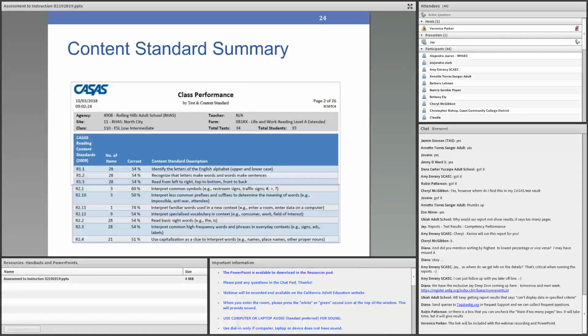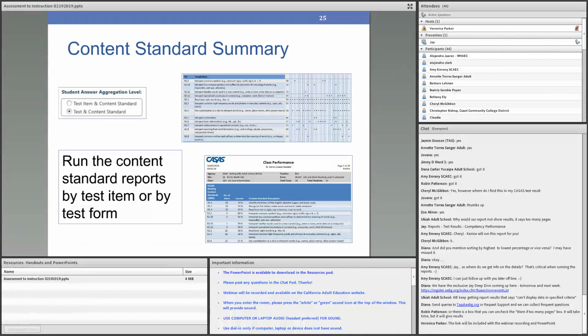It's almost blow by blow the same options, but the key difference, of course, is that if you run it for content standards, you're going to get it all arranged and aligned to CASAS content standards, predictably enough, rather than by CASAS competencies. Here's a screenshot of one of the ways you can organize the CASAS content standard reports. There's an aggregation level option for the content standard reports, just like there is for CASAS competencies. Only two options for content standards, but again, you can run it by test item or overall by just general test and content standard.